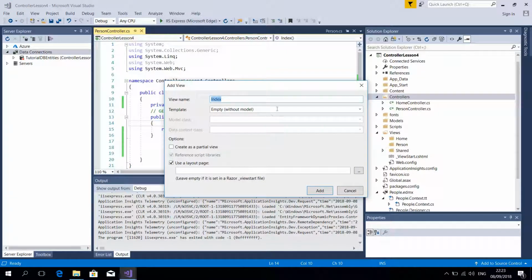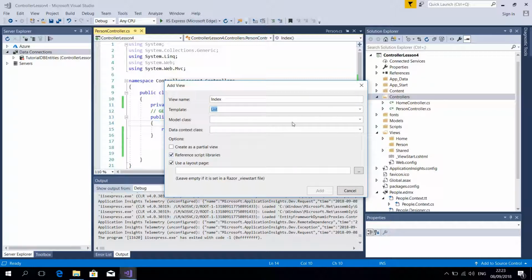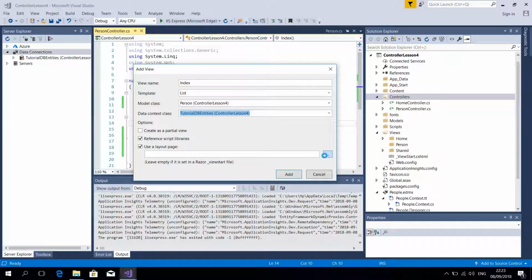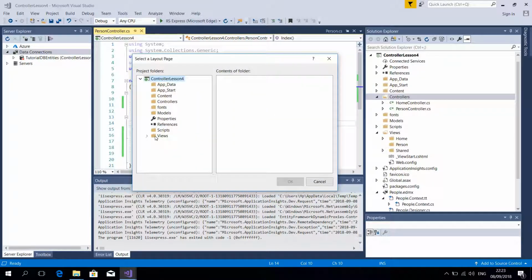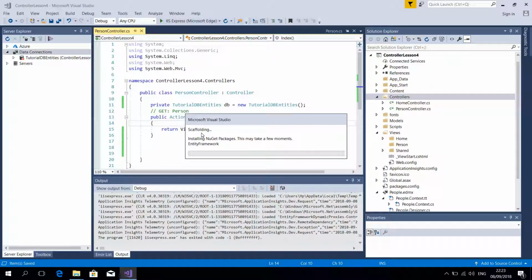The view name is index. The template is a template that is going to display a list, right? The model class we say is the person, and the data context is the data context that we always use. The layout, we select the layout for this application. The layout is stored in Views, Shared, and Layout. That's like a master page that all the pages will use. So scaffolding means it's generating the view for us.